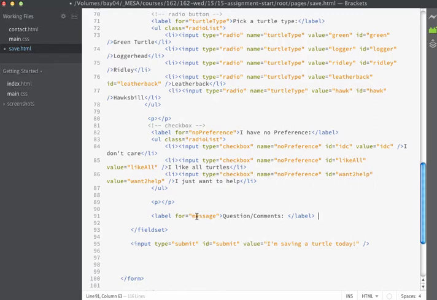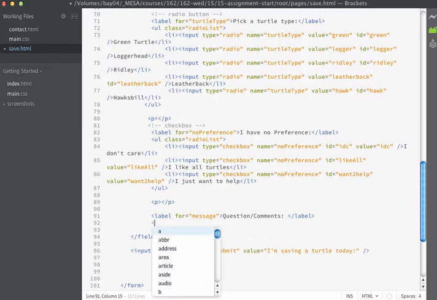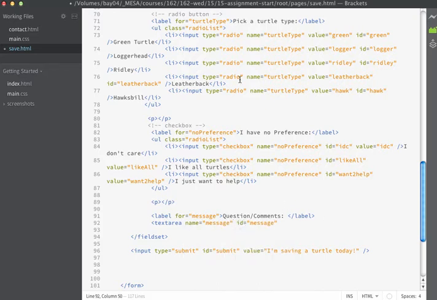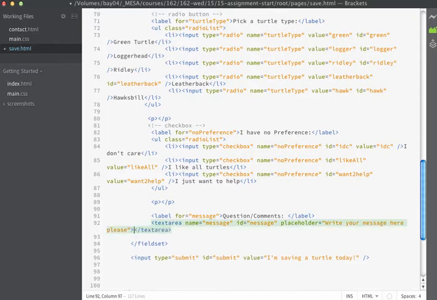going to have a for value of message. Then I'm going to use the text area element, and we will go ahead and give it a name of message. We'll assign an ID, and like the input boxes that we did earlier, we're going to use the placeholder attribute, and we're just going to specify that they can write the message here. And then the text area box gets an actual closing tag, which is a little counterintuitive since there's nothing that it's actually wrapping around, unlike the input field, which just is a self-closing tag, but this is how it's formatted.